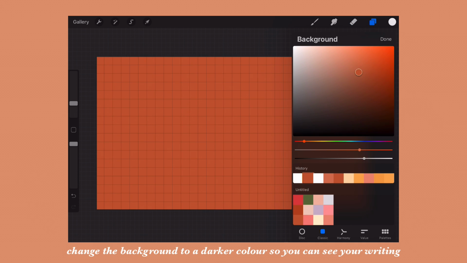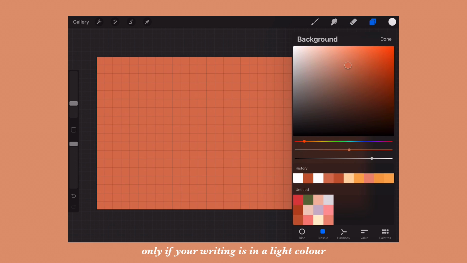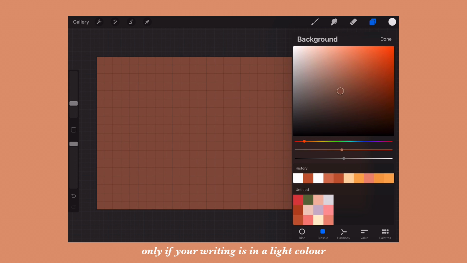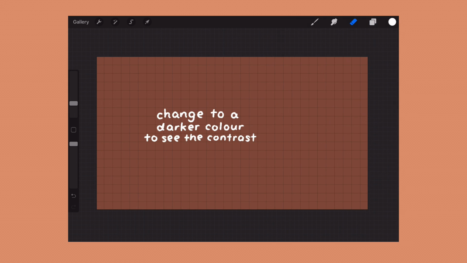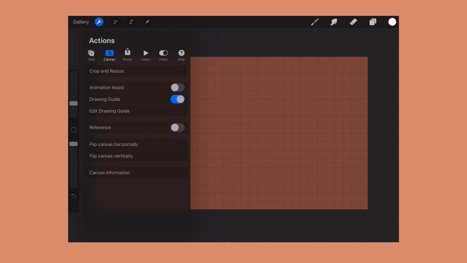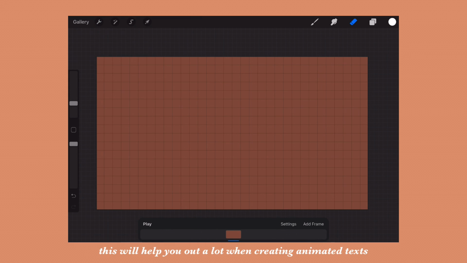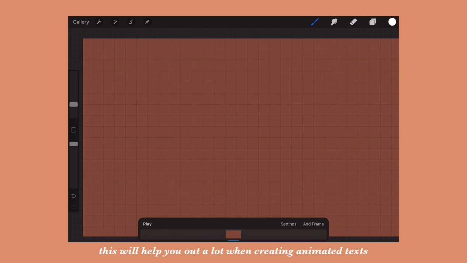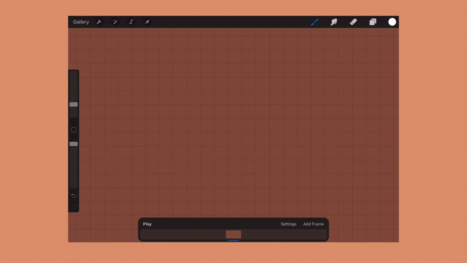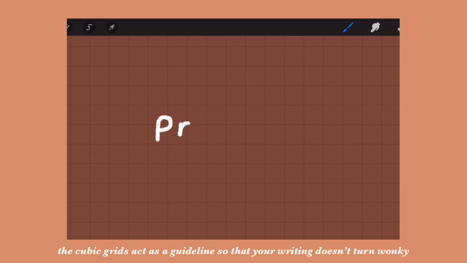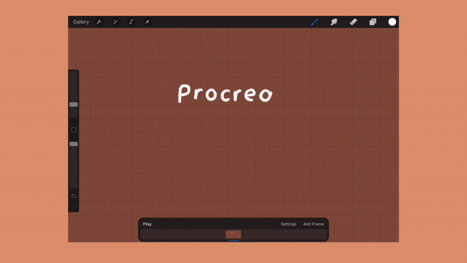And if you're going to use a lighter color like white, then I recommend you to change the background to darker colors so that when you're writing it, you can see the color contrast better. So now time to pull up Procreate's magic weapon, which is Animation Assist. And this will help you a lot when creating animated text or effects. So then you can go ahead, write whatever you want to animate. And as you can see, the grid acts as a little guideline so that your writing is not as wonky as it's going to be without it.